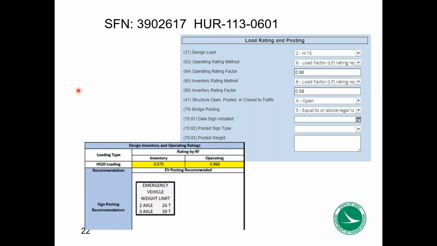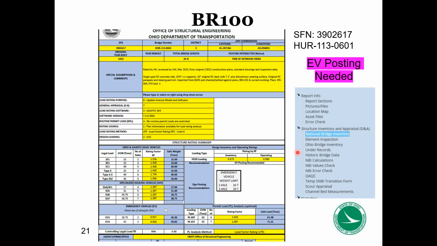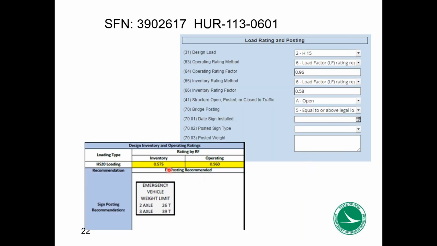So let's start with the first one, the National Bridge Inventory forms. So we go to the National Bridge Inventory forms. Here is the inventory rating factor 0.575, and this is item 66. We coded 0.58 because this is a federal item and they require it to be coded up to 2 decimal points, two digits after the decimal point. So we rounded this to 0.58.